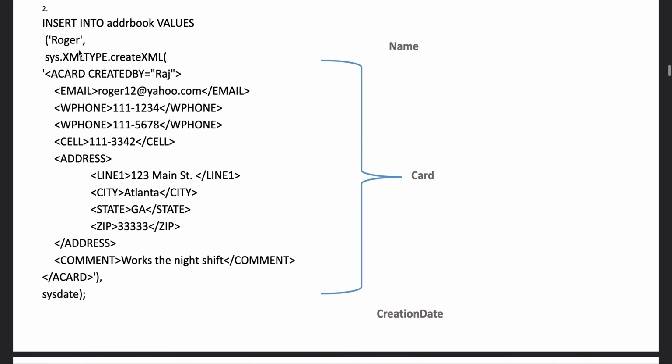So we see we have name, we have the system date, and within the card option, we have all these elements here which make up our XML. Yes, and we use the create XML to create our card. Okay, so let's take a look at the elements inside.